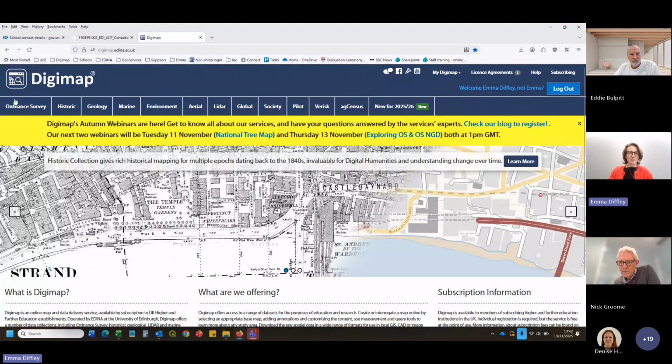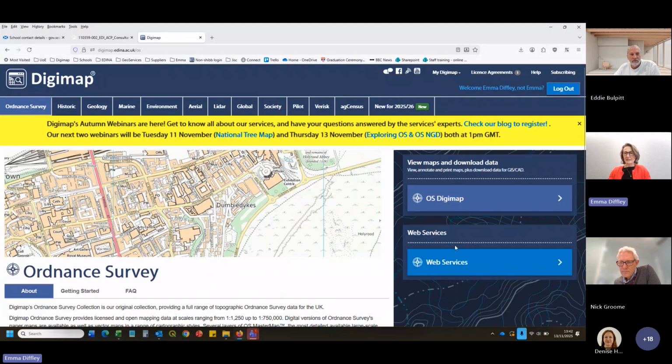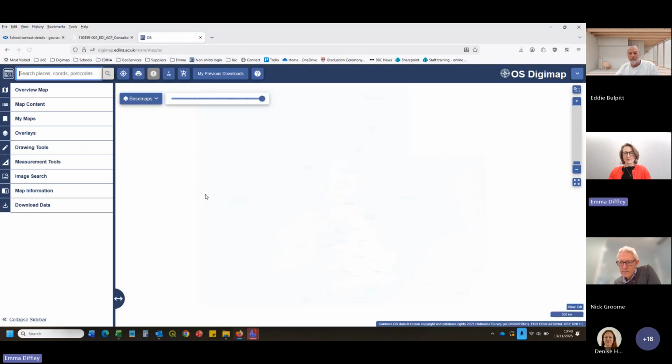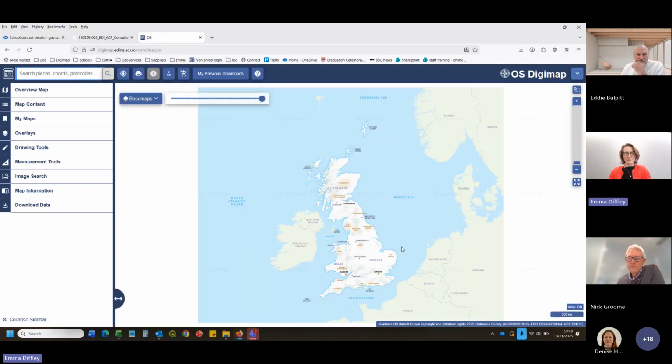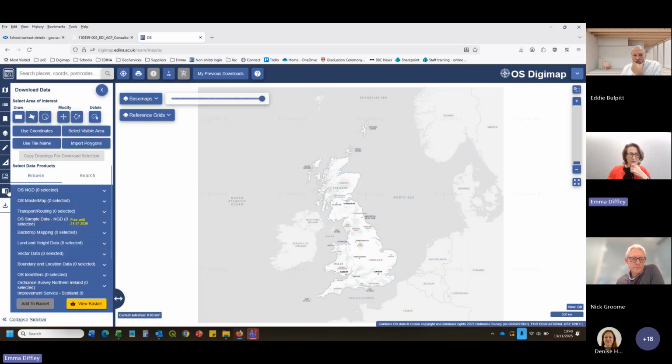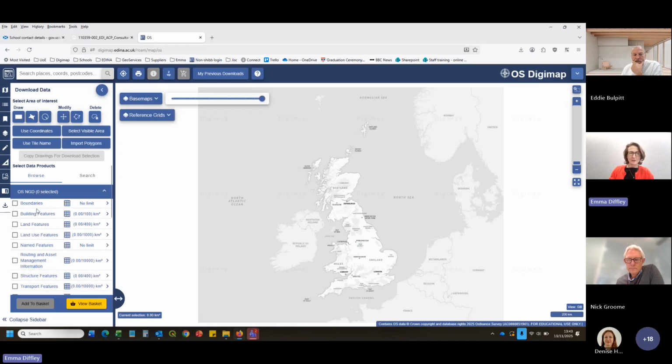So I'm already logged into Digimap here. I'm going to go to the OS collection and click on the first link on the right-hand side, and you'll see the familiar map. NGD is not mapped as a product yet within Digimap, so you can only get it from the data download section, which is on the left-hand side here. Once you have an institutional subscription to Digimap and you've registered through Digimap and agreed to the licenses, you'll see that OS NGD appears at the top of the list here. As Eddie pointed out earlier, it's split into its respective parts, so you can select as many as you wish.